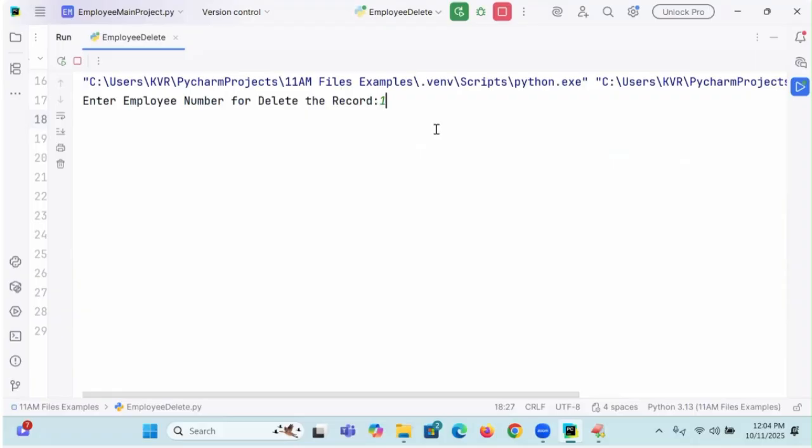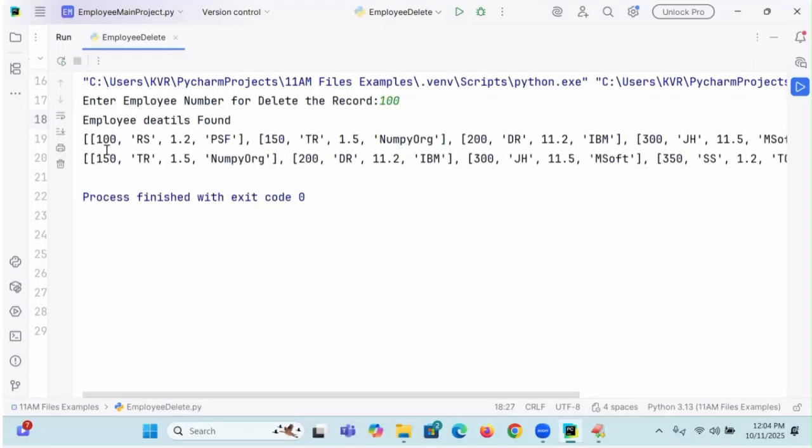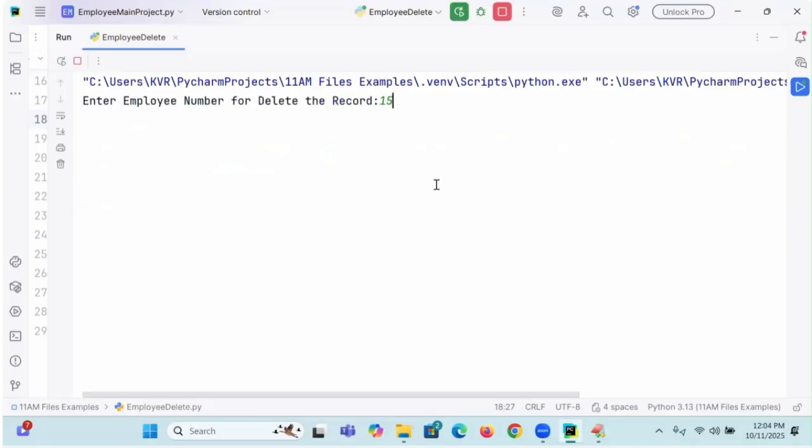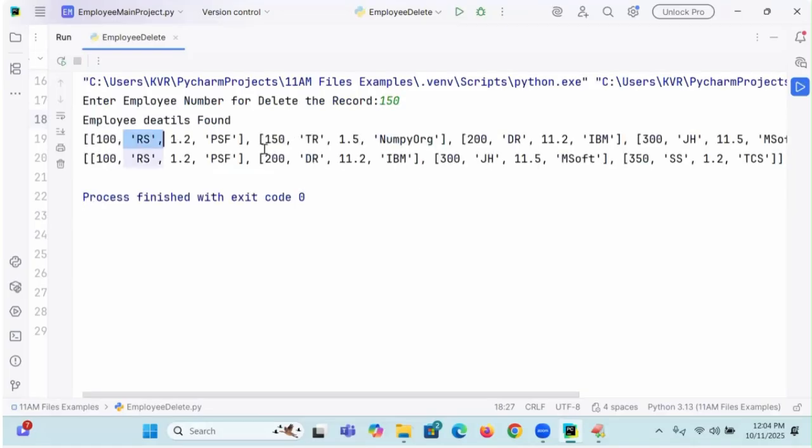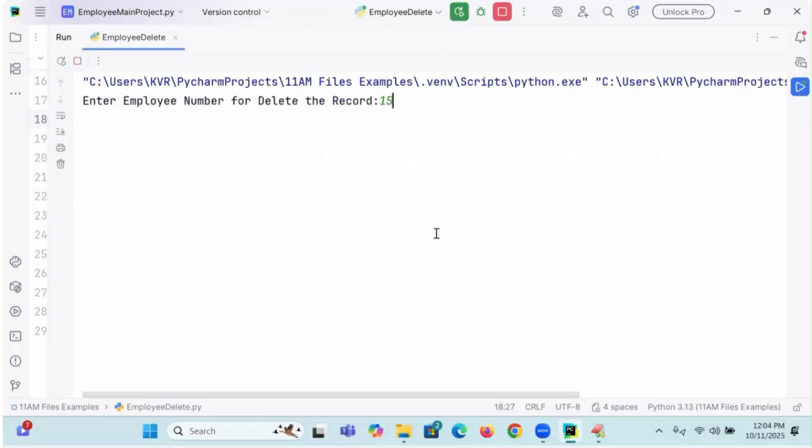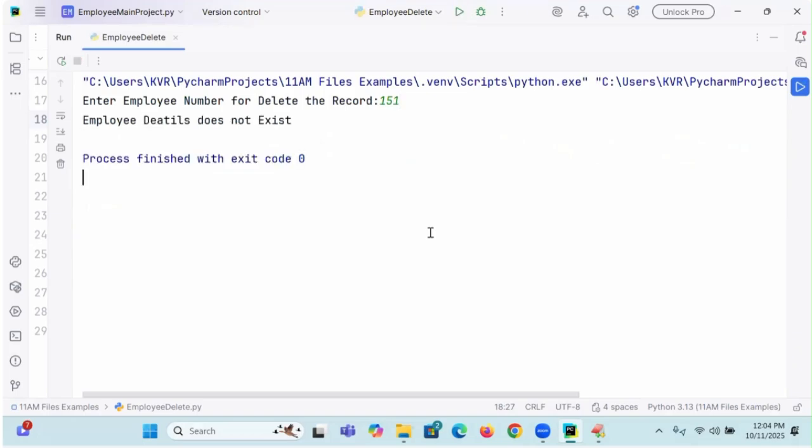Sorry, 100. What is happening? This is original records. 100 gone. What is next? 150 onwards available. You say next 150. 150 is available originally. 150 removed. And these are the details remaining. You say 151. Employee details does not exist.